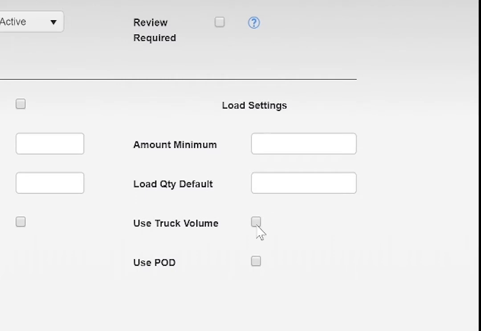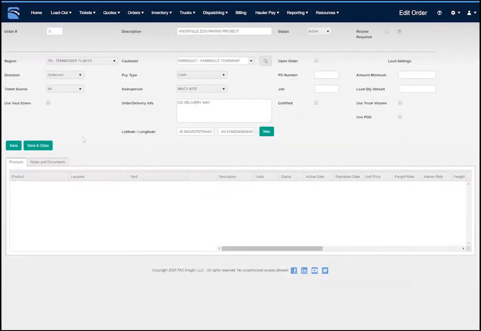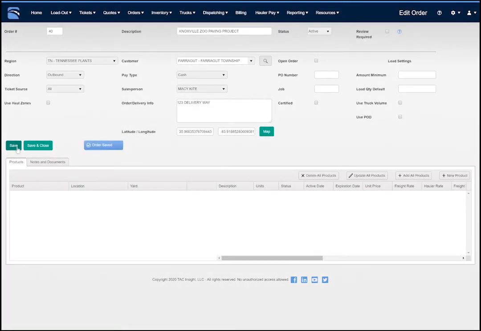Checking the Use Truck Volume box will make the load default use any truck volumes you've defined at the truck setup screen. If you want to turn on proof of delivery for an order, check the Use POD box. This will allow you to use POD mode on the Fastway mobile app, where tickets can be scanned at a job site to confirm that they were delivered. Proof of delivery is an optional feature, so just reach out to us if you'd like to add it to your Fastway subscription.